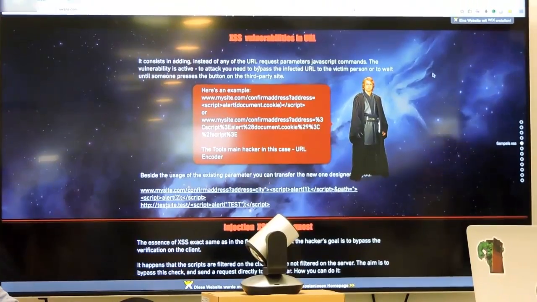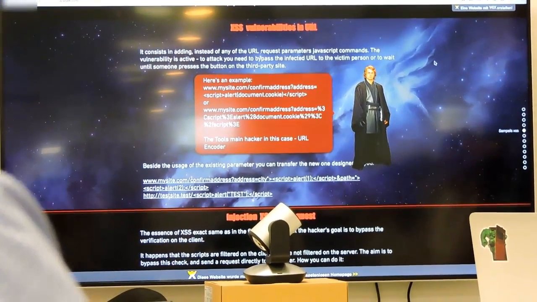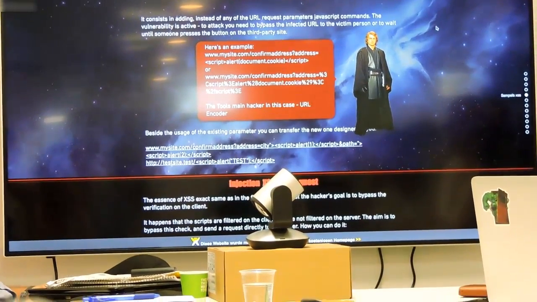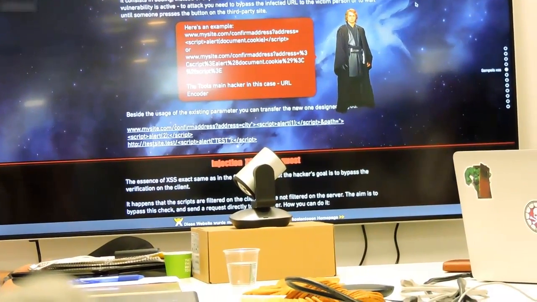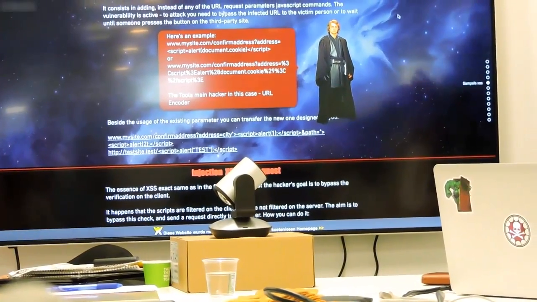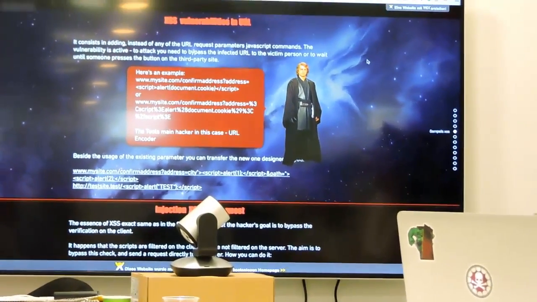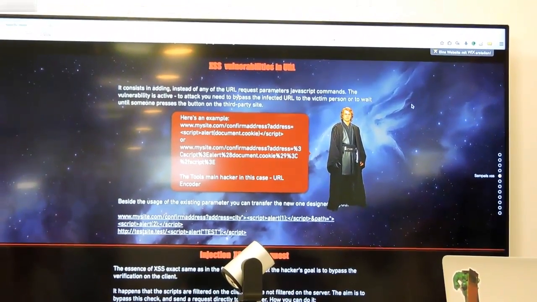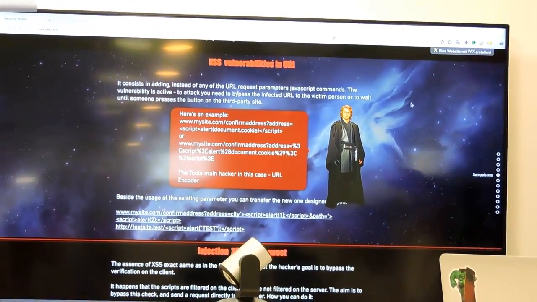Another one we actually talk about is vulnerabilities in the URL. It consists of adding a JavaScript comment instead of any URL request parameters. The vulnerability is always active. To attack, you need to pass the infected URL to a person, and wait until someone presses the button.